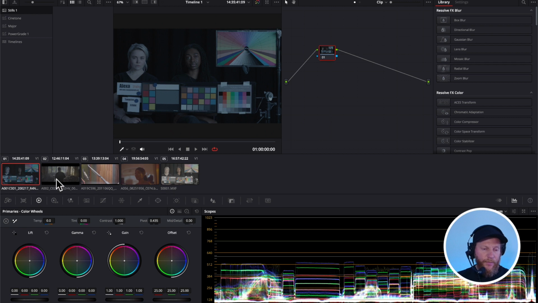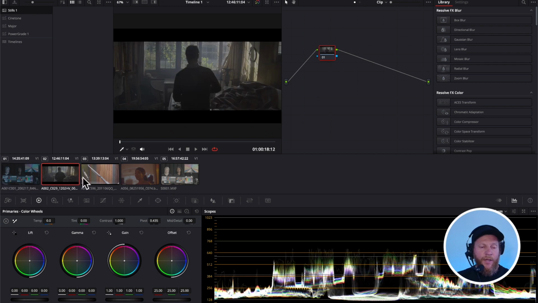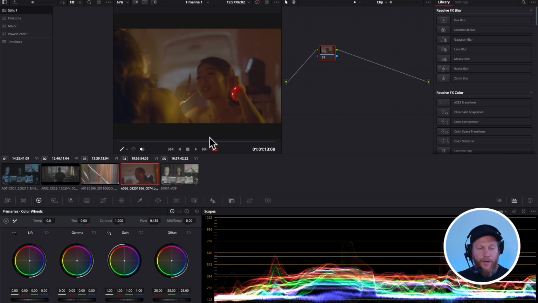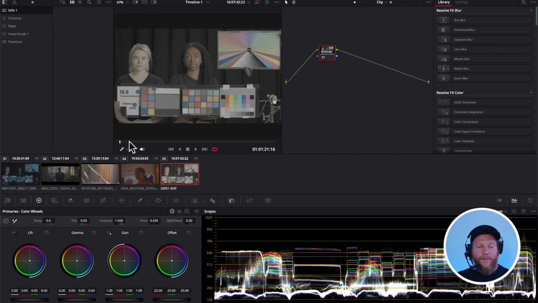For example, this one is from Mini Alexa RAW. This is a Red RAW clip. This is a Canon RAW clip. This is a Blackmagic RAW clip. And this is a Sony FX9, right? So every camera, every clip, has a different color space and so on.